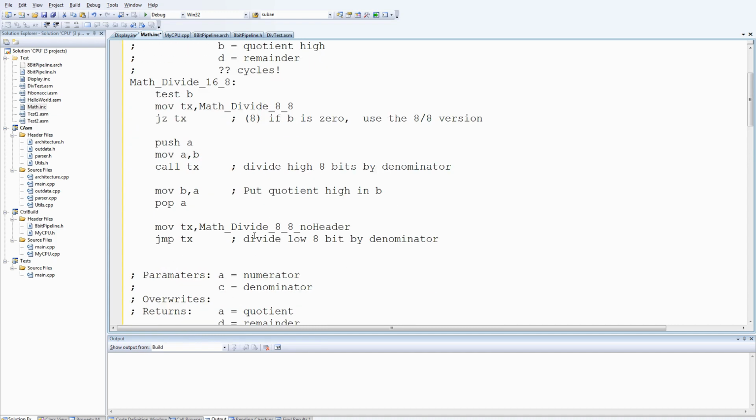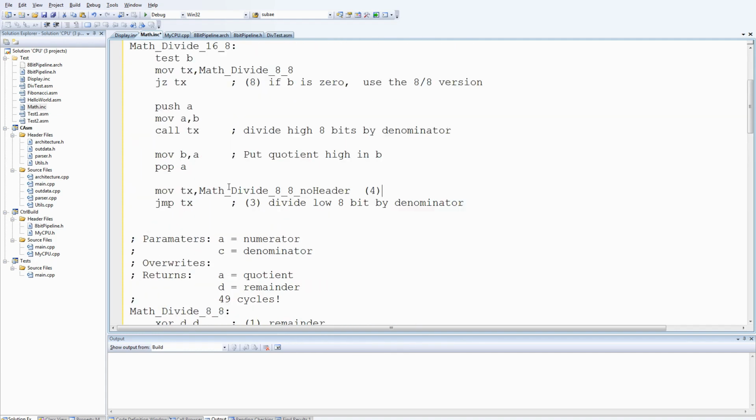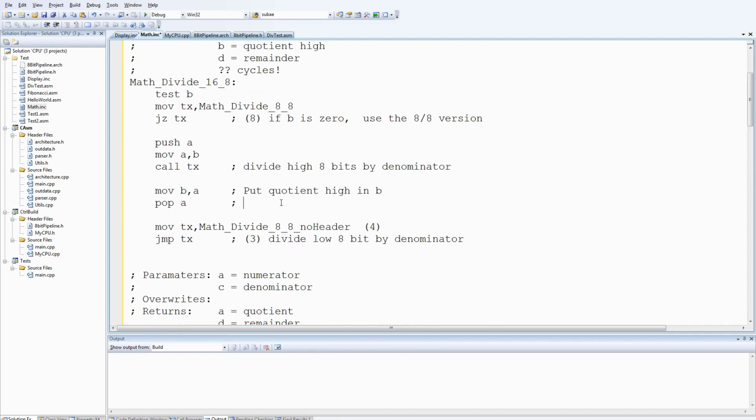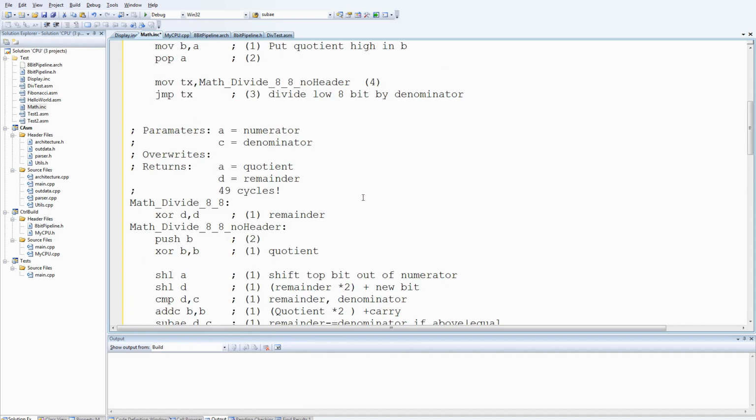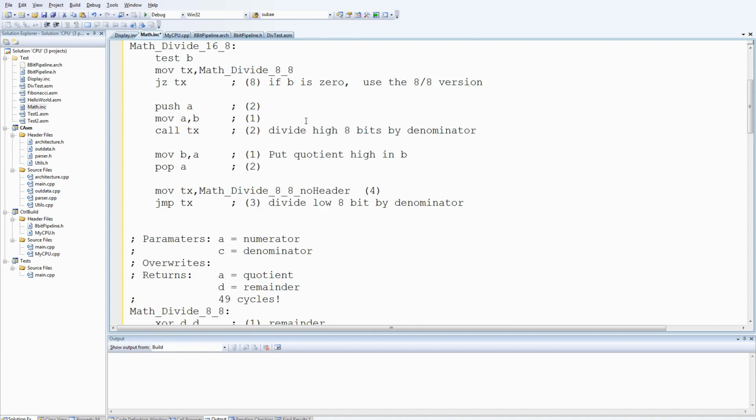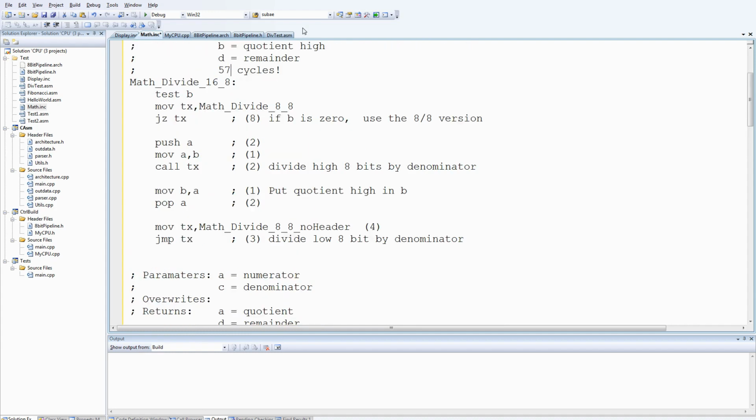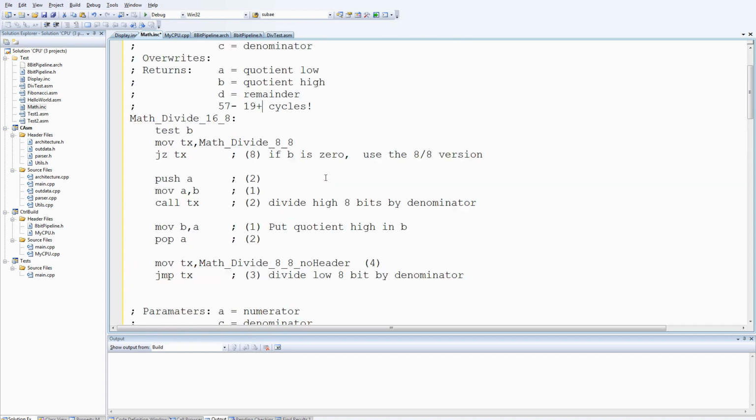Okay, so going to be 3 cycles. It's going to be 4. That can probably be 2 because that's almost certainly TH is unchanged between those, but I'm not too worried about that. Okay, so in the worst case scenario, if it takes the short path, it will be 57 cycles. In the long path, it will be 19 plus 49 plus 48.